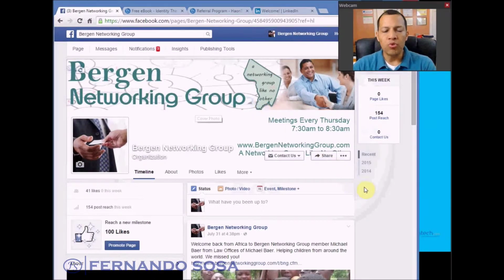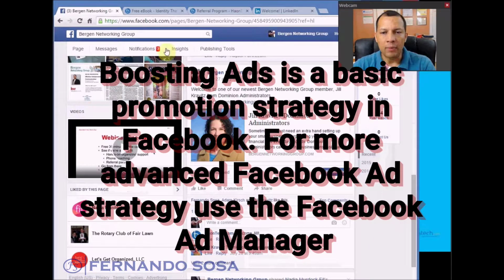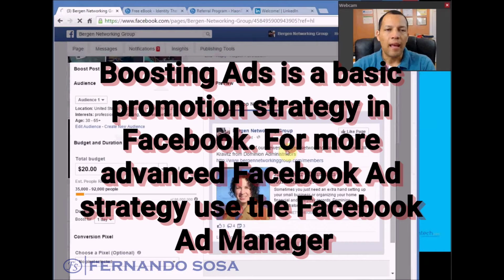One of them is boosting your ads. So for example, if you post a comment or some status update, you can make it appear on other people's news feeds by paying a fee, and that's what's called a boost. You've probably seen that in your news feed, and they come up as sponsored ads. So let me show you an example. For this post that I have here, as an administrator, I see this button that says boost post. If I wanted to use a Facebook ad for this post, I will click on boost, and then I get these options here.